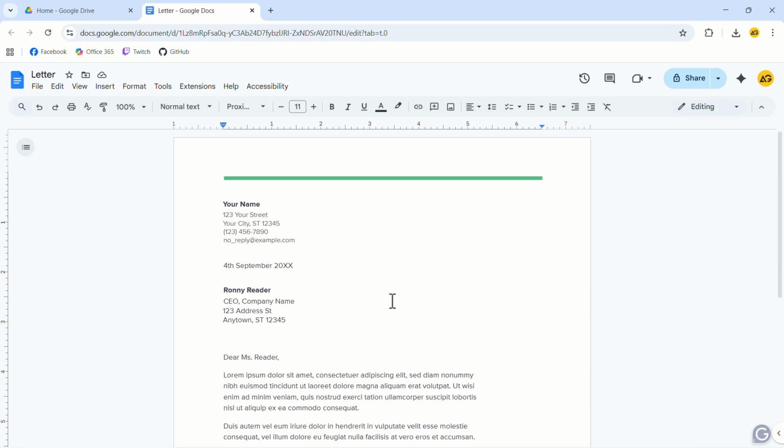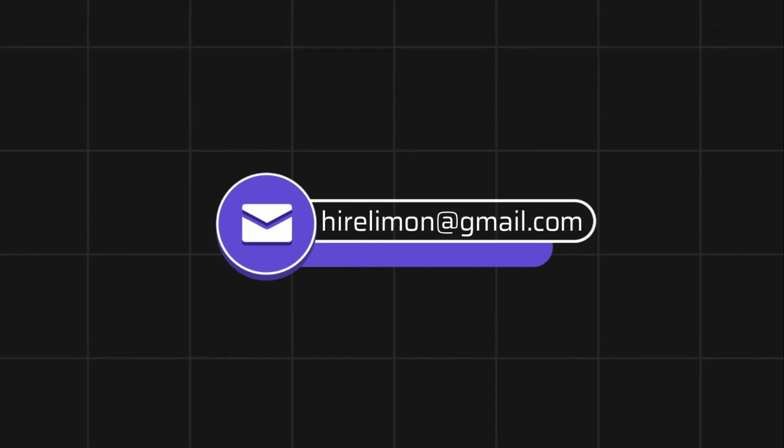Following these steps, you can easily upload a PDF file to Google Docs. Feel free to reach out if you encounter any issues during the process.